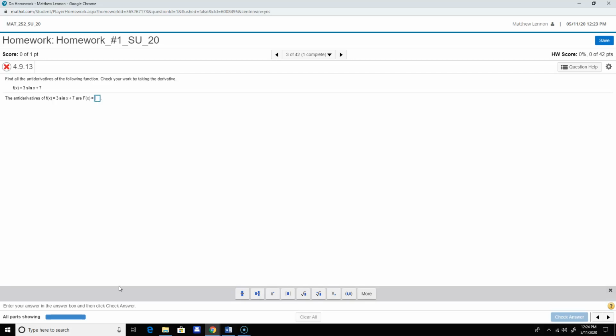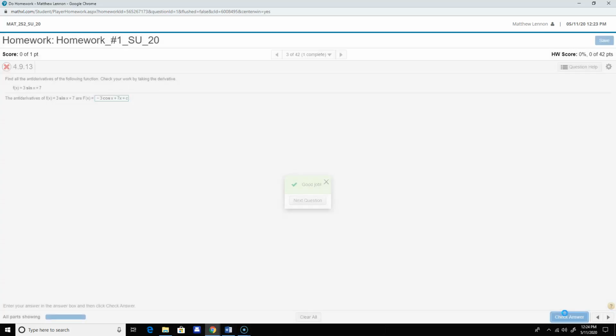And if you enter it correctly, let's see what happens. So we should have -3 cosine of x plus 7x plus c, I think. I don't know if they need a capital C or not. Let's try that one. Okay, so there we go. That's what it looks like when you get it correct. Anyhow, so that's it for getting set up.